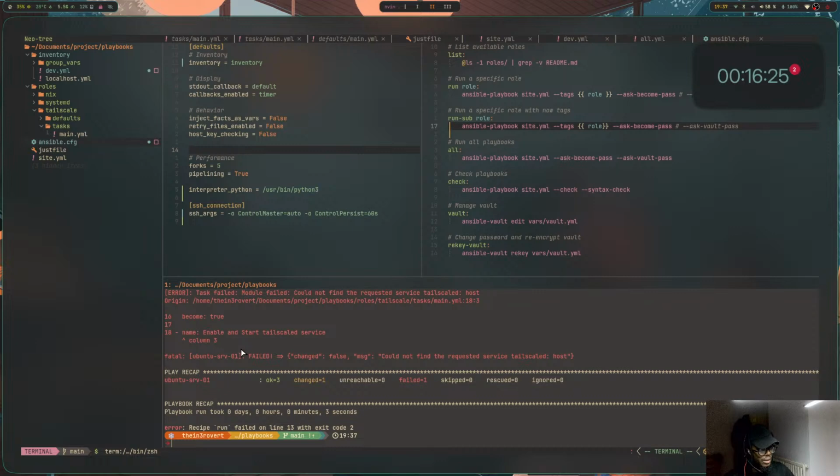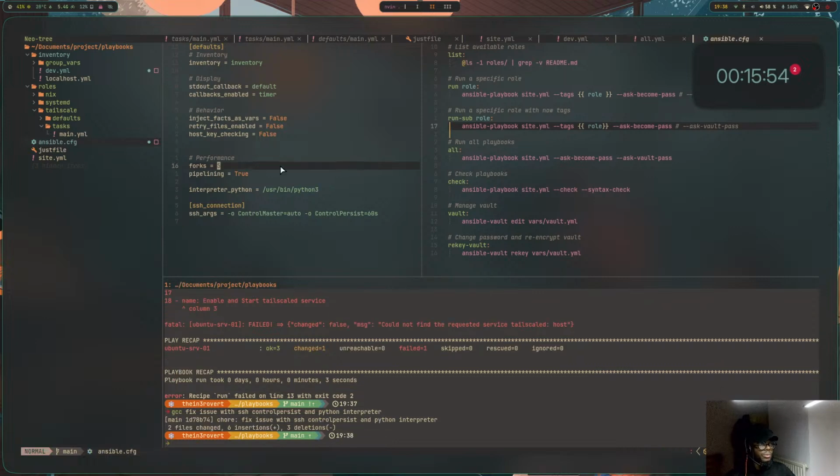But then it failed again. Enabling start tailscale service. Could not find requested service tailscale. Okay, so before that we fix the issue with SSH and Python interpreter. So the problem now is we cannot find the tailscale requested service.